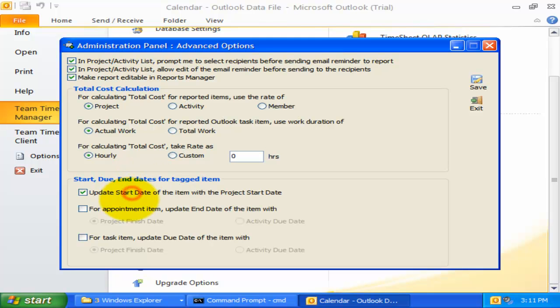With these 3 options, you can enforce project and activity timelines on appointment or task items for all members in Outlook. If this first option is enabled, when a member tags an appointment or task item in Outlook, the start date of the timesheet would be automatically updated to that of the project's start date. Likewise for the end time and due date of the timesheet.